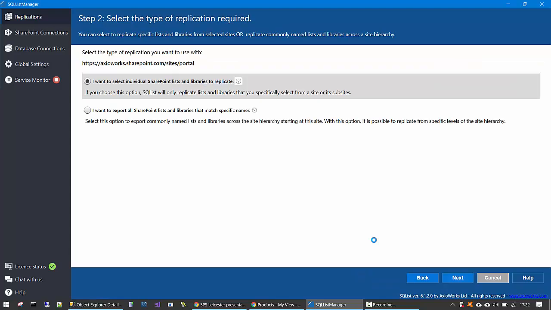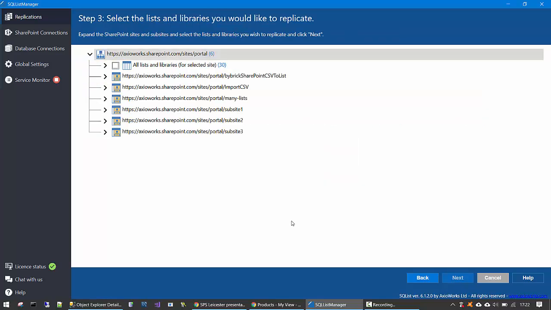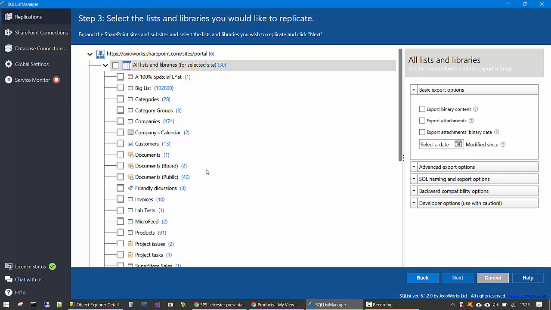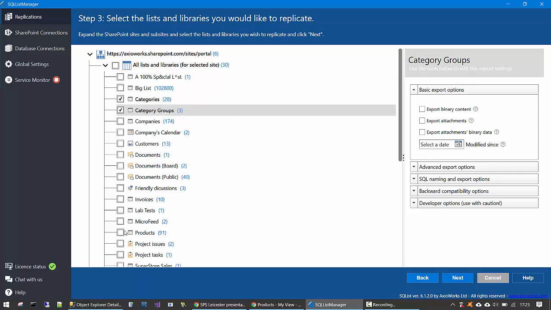Next, I choose the type of replication I want to perform. SQList supports two types of replications, but for this demo, I'm just going to go with the classic one, and so I'll leave the default option selected. Next step is to select the lists that I want to export. Over here, I can browse the entire hierarchy of my SharePoint site and select exactly what I want to export. So I will expand the lists of the portal site and select the ones that we saw earlier: categories, category groups, and products.